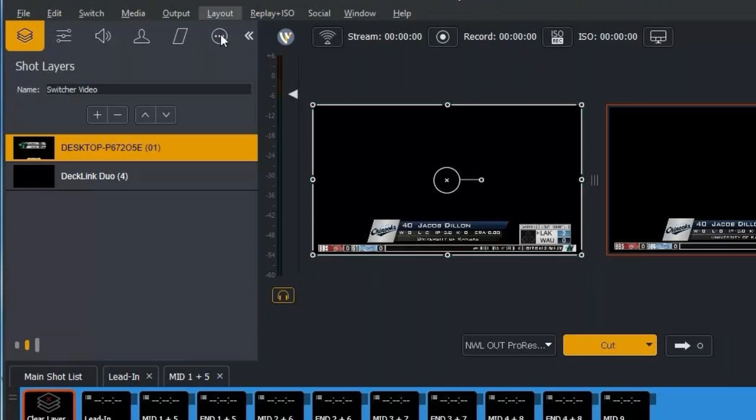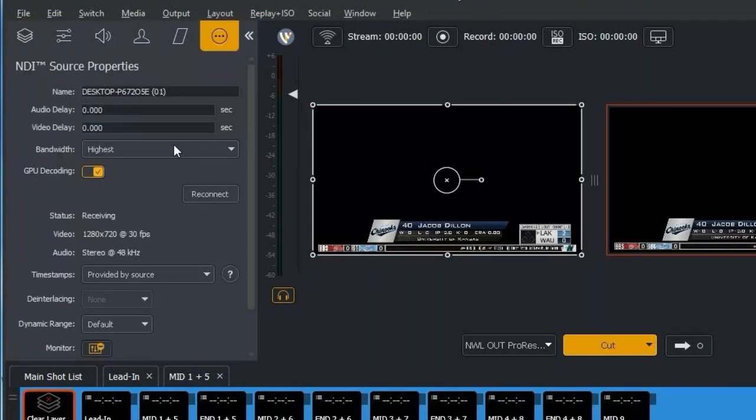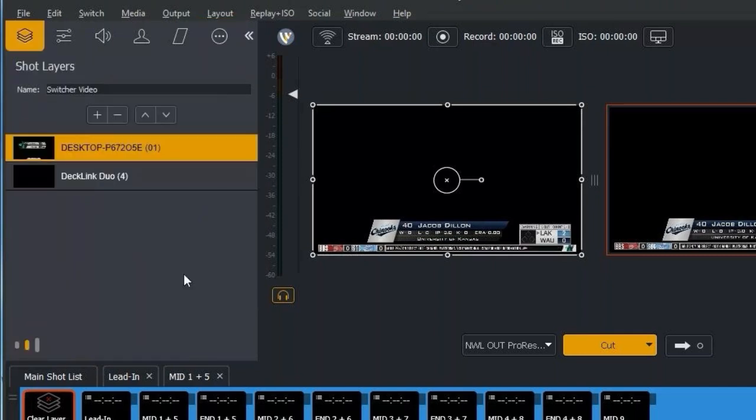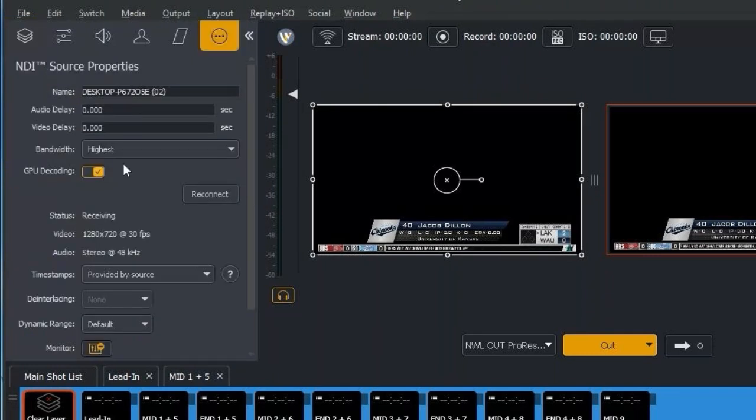There's other things involved here. The GPU decoding, I would have that on. And sometimes when there's an issue, you can hit this reconnect. It'll wake it up and make it work. But it's pretty stable. So let's look at the other one. Look up here, and that one's turned on as well.